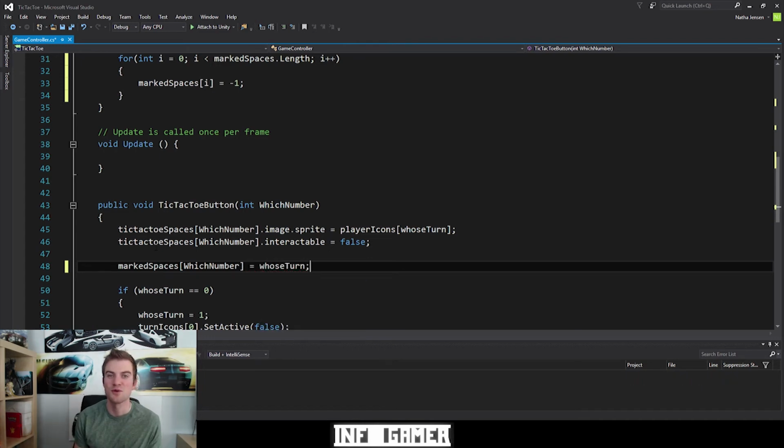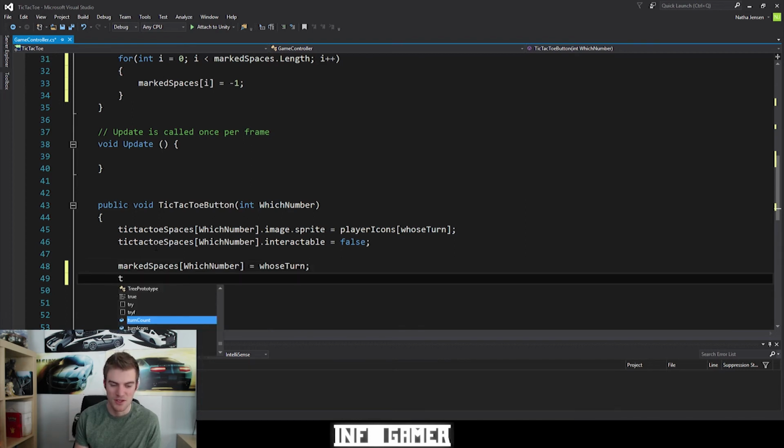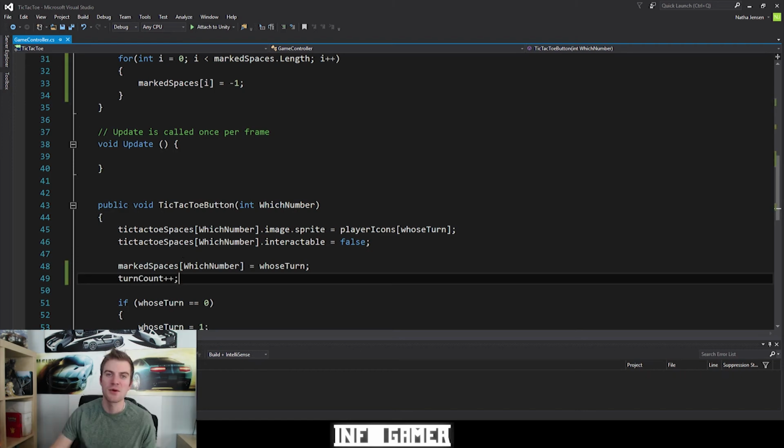This line of code is super important because this is the method that we're going to use to identify which space has been marked by which player. And so we are using the whose turn value to identify that the current space has been marked by that player. The last thing that we're going to do inside this function is increment the turn counter. So I'm going to type turn counter plus plus semicolon. Now let's go ahead and save this script and then go back to Unity.